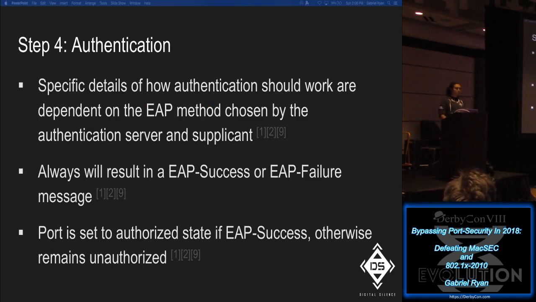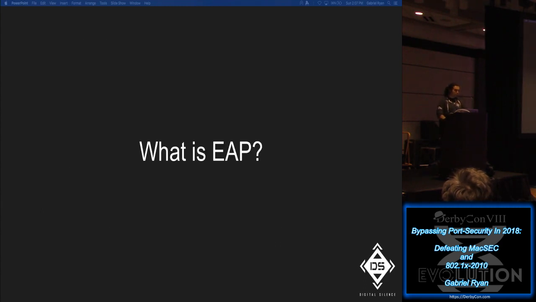Specific details about how authentication should work, once again, are dependent on the method that we choose. But it'll always result in one of two things: EAP success or EAP failure. With EAP success, of course, the authentication has succeeded, the port becomes open, or authorized, and the supplicant can now send traffic through it. Otherwise, the port's going to remain unauthorized.